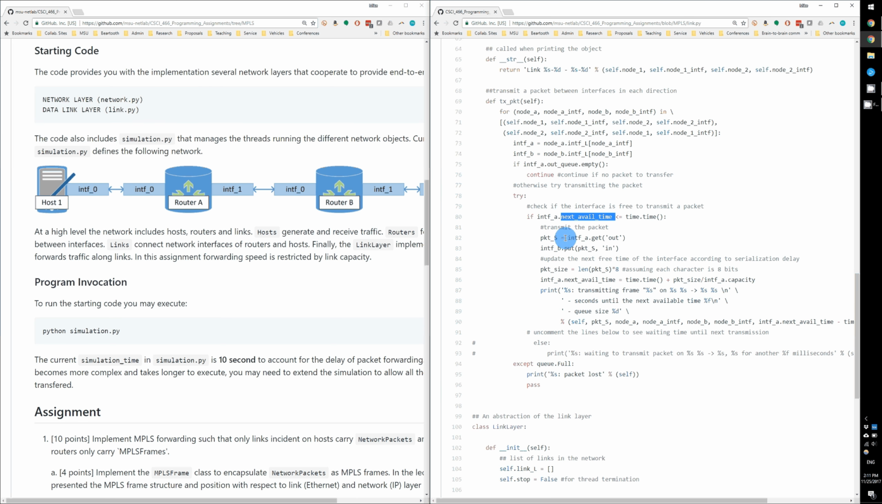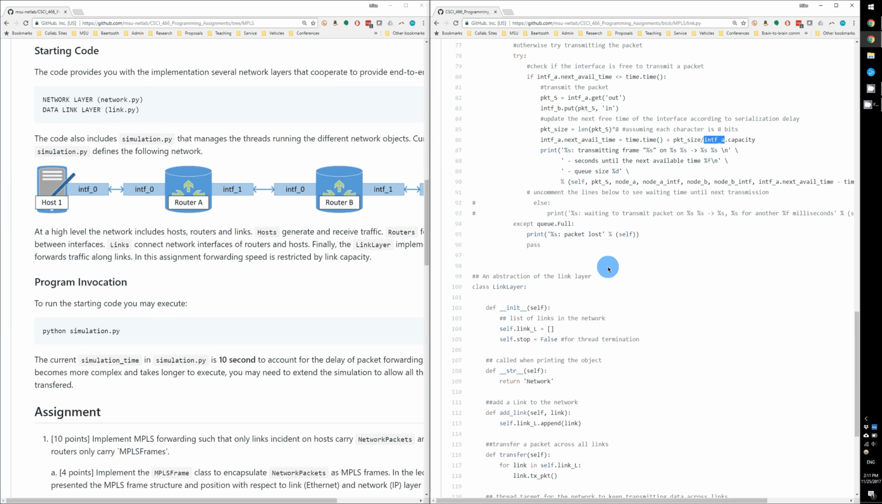So we get a packet from the out interface and then try to put it to an in interface. Then we look at the packet size, multiply it by some number of bits, and then we calculate the next available time as the current time plus the time it takes to serialize those bits according to the interface capacity. So you will see this in the output: we're transmitting a packet, there's the next available time, and you can also see the queue size, the number of packets that remain queued.